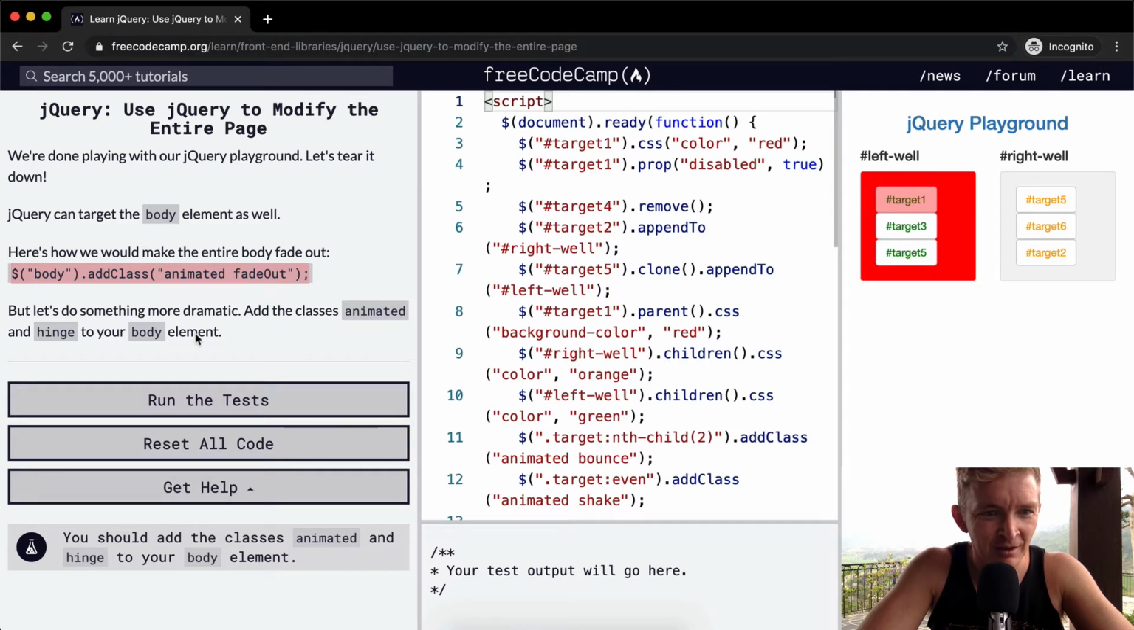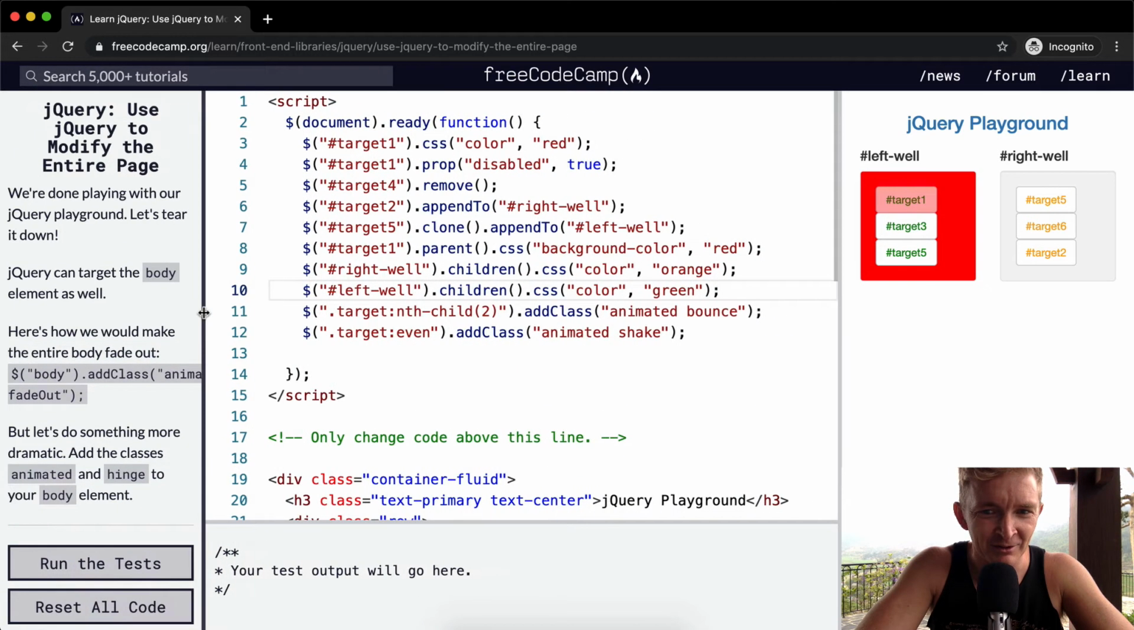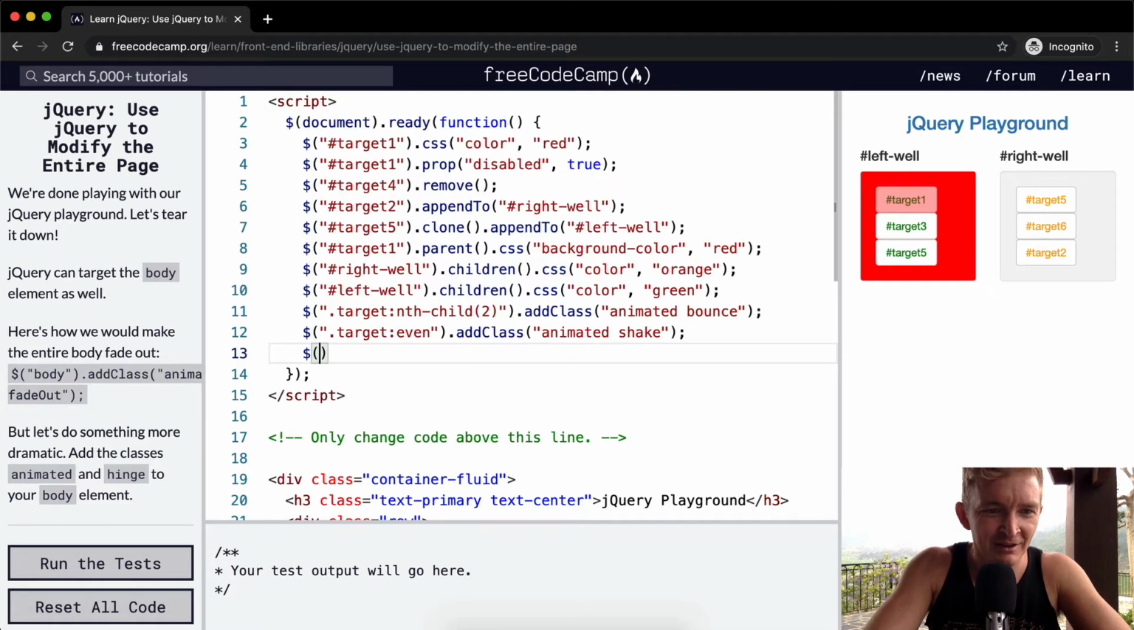Add the class animated and hinge to your body element. Okay, I'm just going to spread this out again so we can see the text. So they want us to just make the whole page disappear. Okay, body dot addClass, and then we want to go animated hinge.